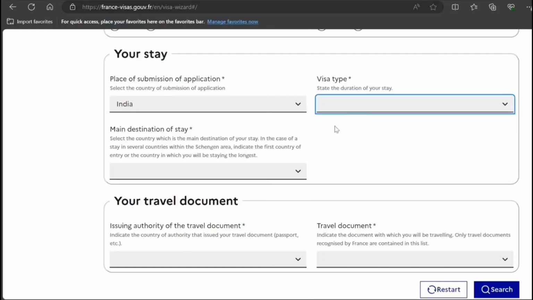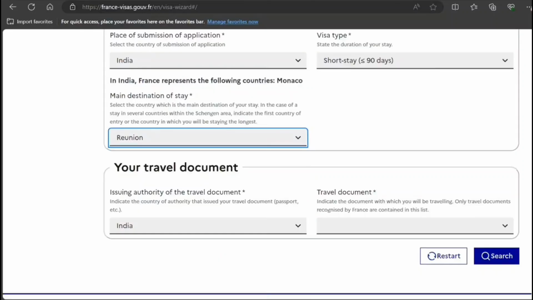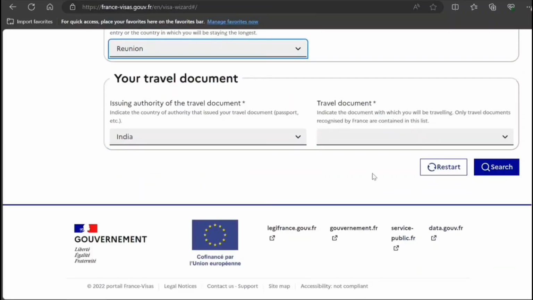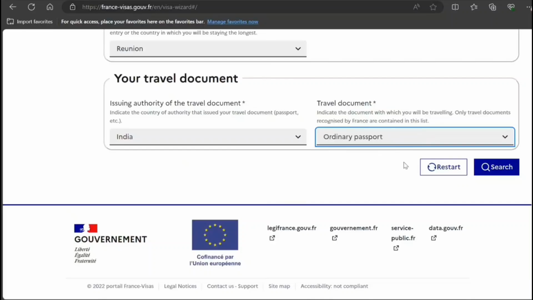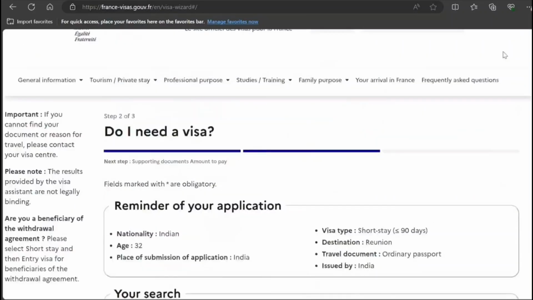Place of submission of application. Visa type, let's say short stay. Main destination, this is very important, and I select Reunion. Issuing authority of travel document. Travel document, I select ordinary passport. Search.